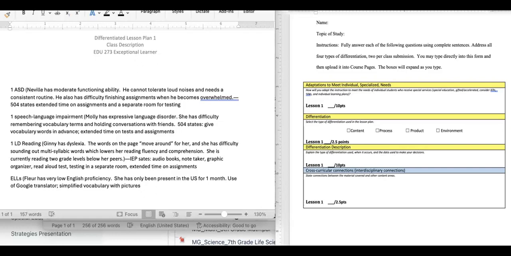Then we also have an English language learner in our class. Fleur has very low English proficiency. She's only been present in the U.S. for 1 month, and she is going to be using Google Translator, simplified vocabulary with pictures.